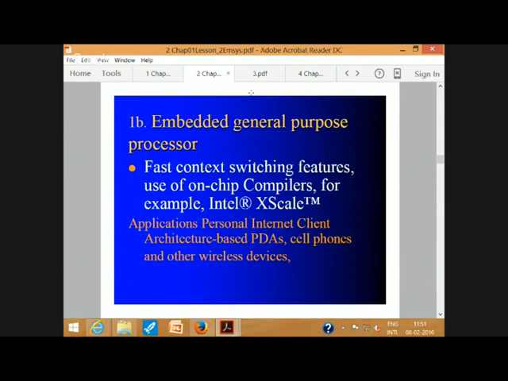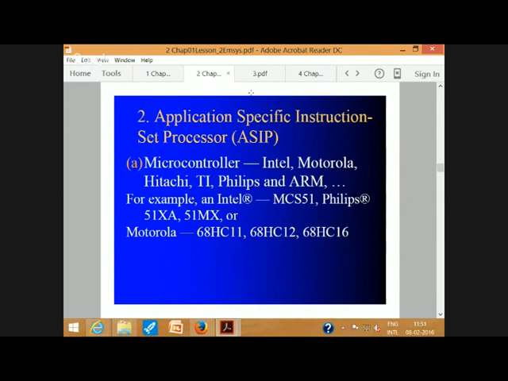Then the second type, you can have an application specific instruction set processor. For example, you have microcontrollers from Intel, Motorola, Hitachi, Texas Instruments, Philips, and ARM. So you can have 8051, Philips 51XA, 51MX series, Motorola 68HC11, 68HC12, 68HC16. These are all application specific instruction set processors.